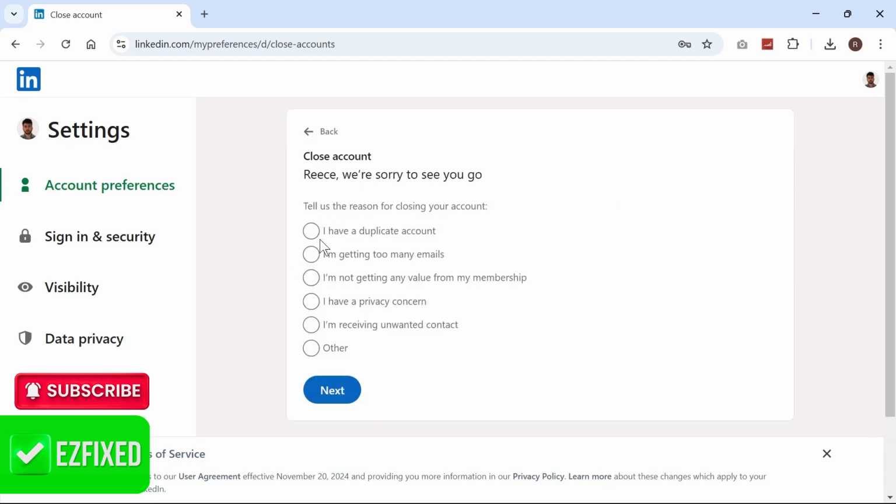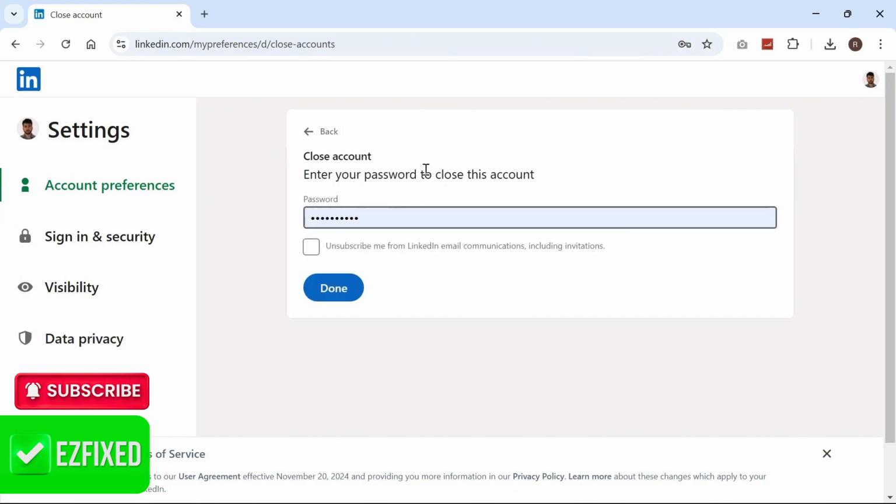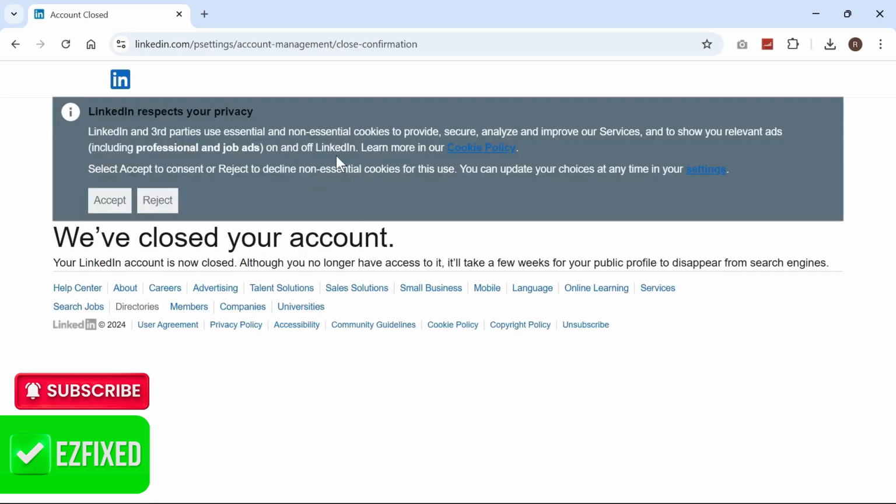Select the reason why you want to close your account. I'm just going to press Other. Click on Next, enter some text in this box and press Next again. Enter your LinkedIn password to confirm, and also I'd recommend checking unsubscribe me from LinkedIn emails and press Done. And there you go, you've now permanently deleted your LinkedIn account.